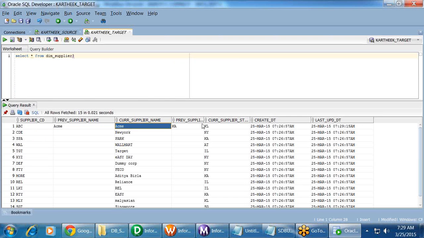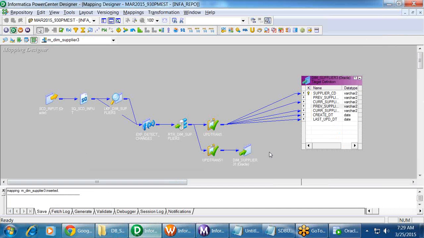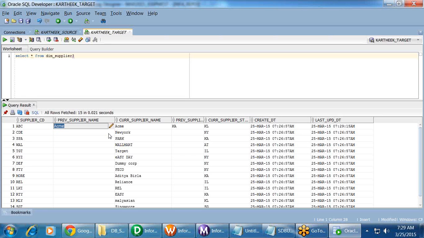And the interesting thing is that the supplier state is updated, but your previous supplier name is also updated with the current supplier name, even though there is no change in the previous supplier name. If you have to handle this approach, definitely it is going to be a complex scenario.